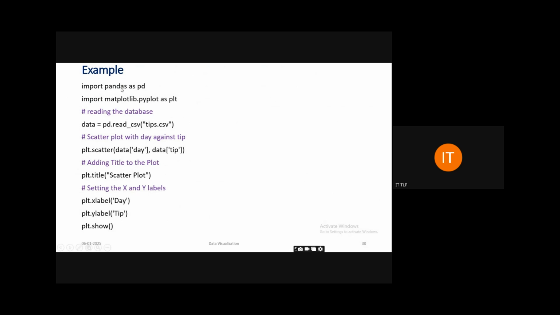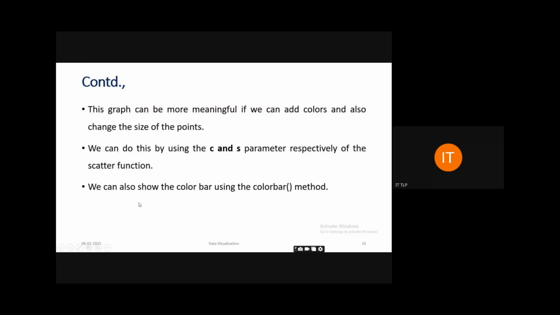First of all, we are defining the libraries. Then we are reading the database, then reading the CSV file. Then a scatter plot with the day against it. In the same way as we calculated the day-wise tip, we are adding the title to the plot. Then we are setting the x and y labels. Then we are displaying the labels.